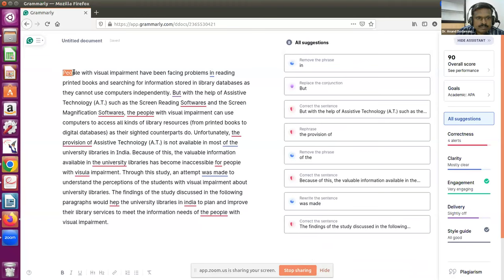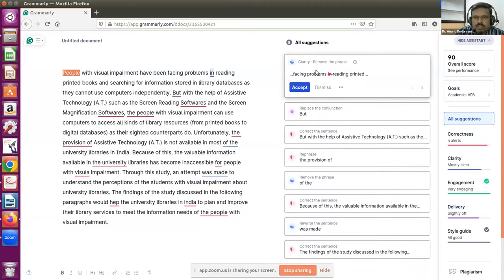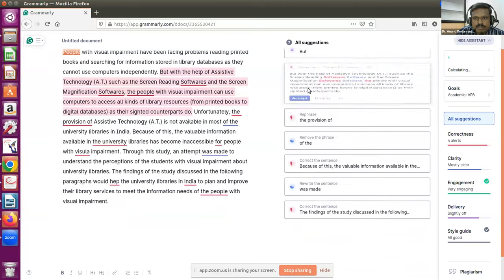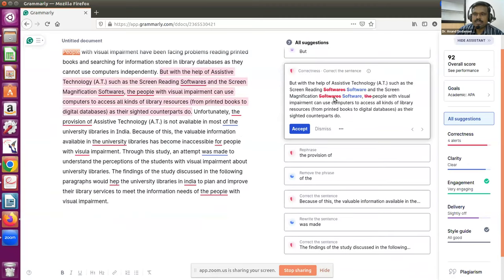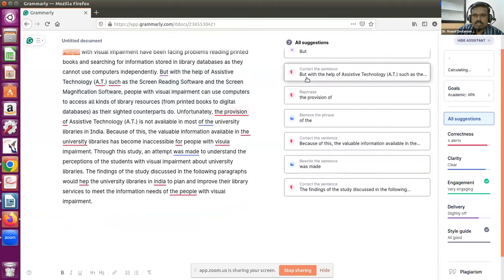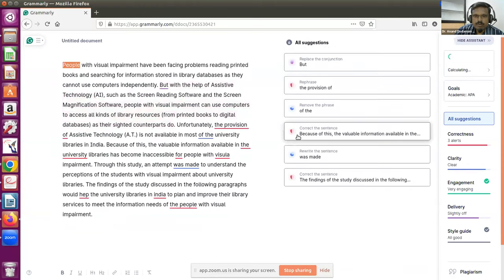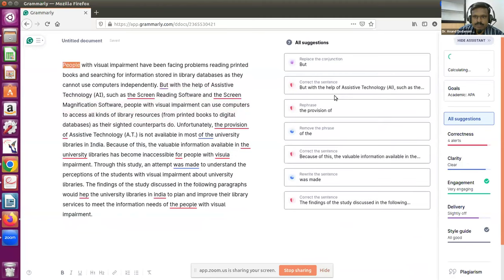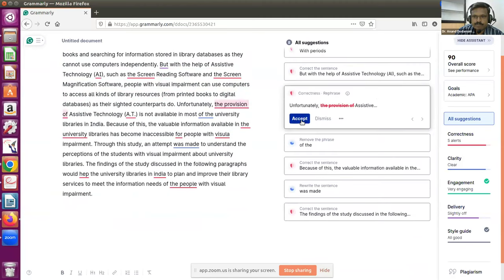Everything is made clear here. People, like this. There is one more suggestion in reading, so I just accept this. I have to accept whatever suggestions Grammarly is giving me. Then automatically my paper is getting revised here.